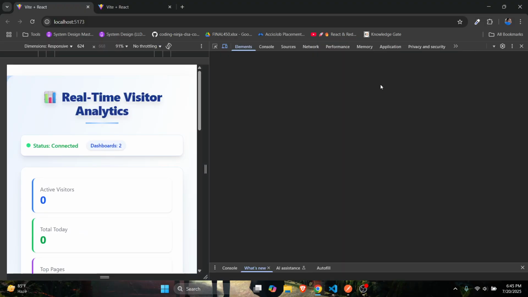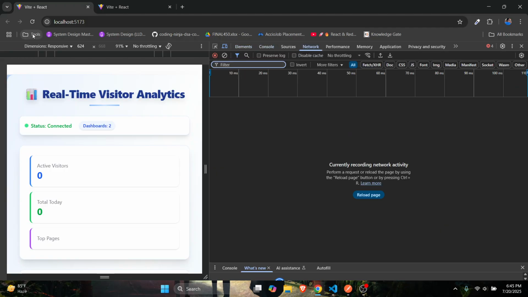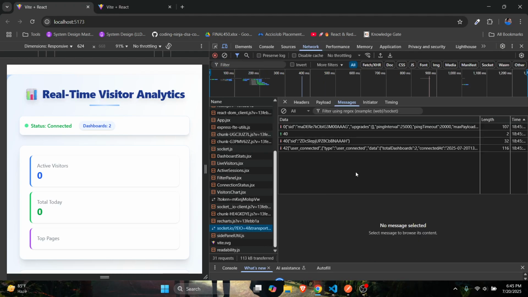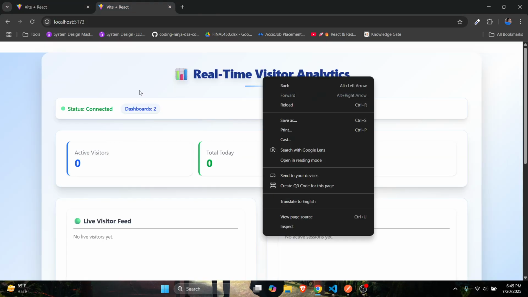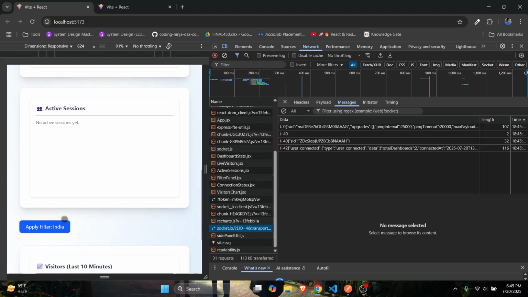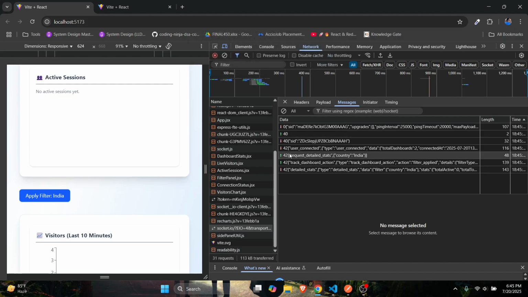And in the inspect, as you can see over here, all the socket communications are going from client to server. For both the tabs, it's going to be the same. So when the dashboard user applies a filter over here, as you can see, the sockets list is getting updated.